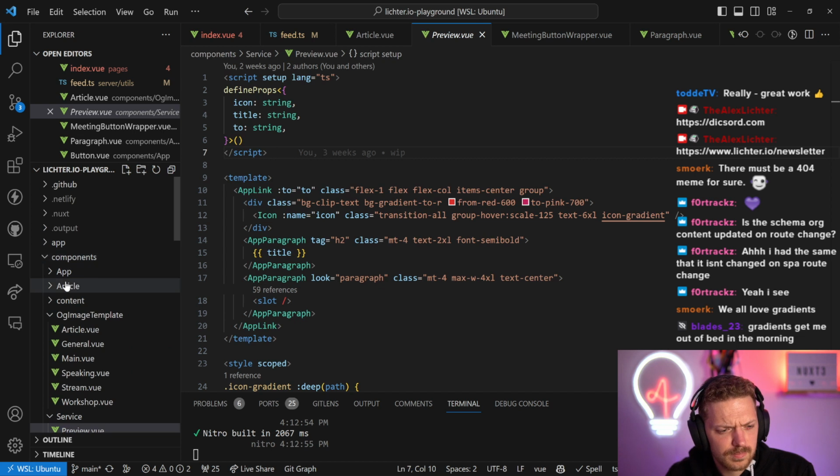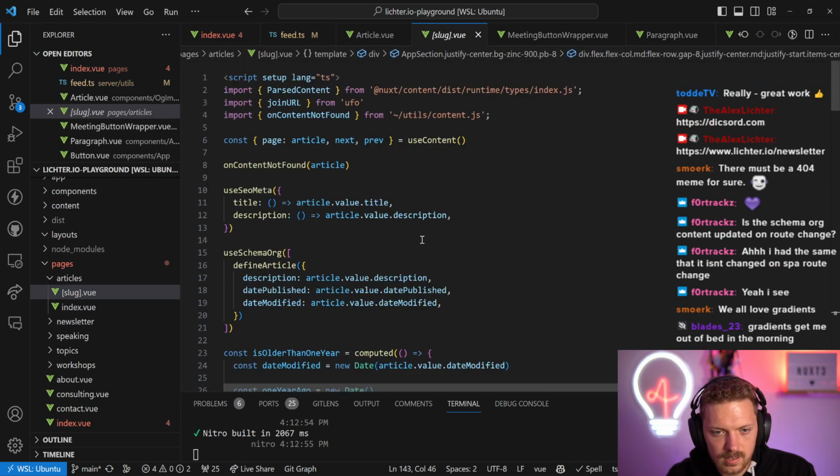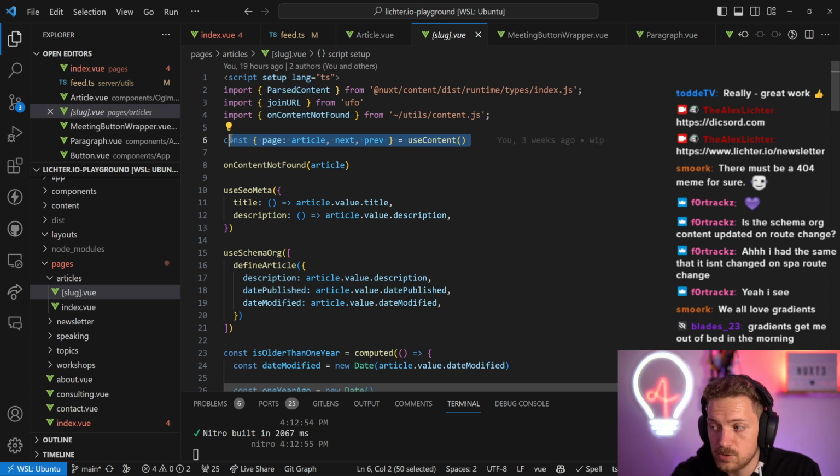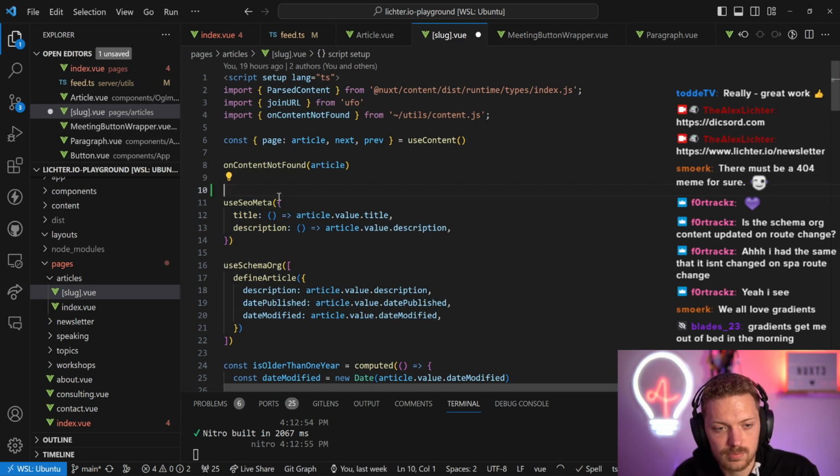Yeah, we can also take a look. I think one nice last thing to do is the article page, which is here. So we use the document-driven mode here, and it's super useful. We use the content composable for the document-driven mode. We put the page into next and previous because we use them further down. And here, once again, on content not found, please render something like an error page. Then we actually put in the SEO meta. We don't even need this here because if you use document-driven mode, it will do it automatically. So we can probably remove this.